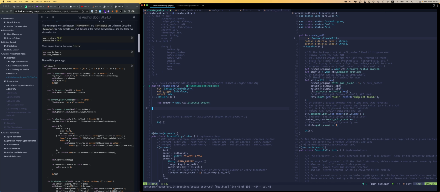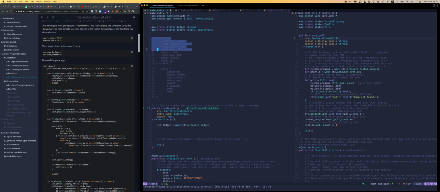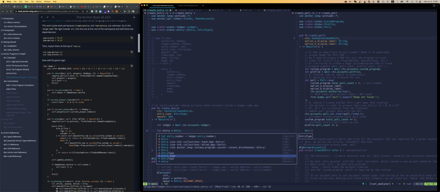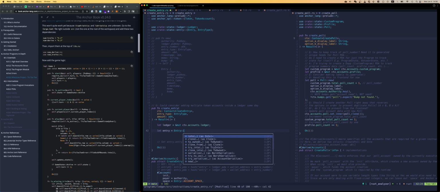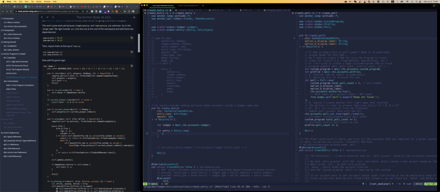Because we're following this, remember this new function is attached to the entry struct we've implemented. So this is where you could do let entry, and then entry new. Okay, well, what does it take? What are we passing? Well, we need to pass in the authority.